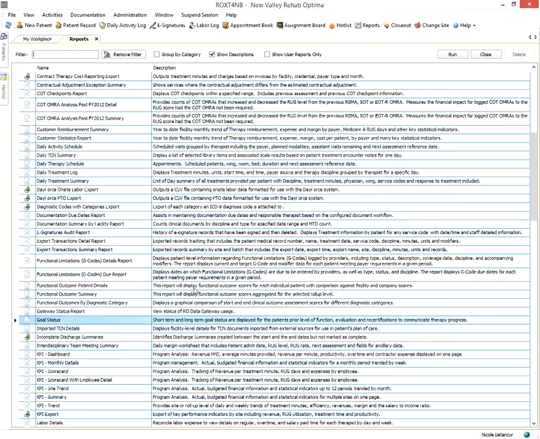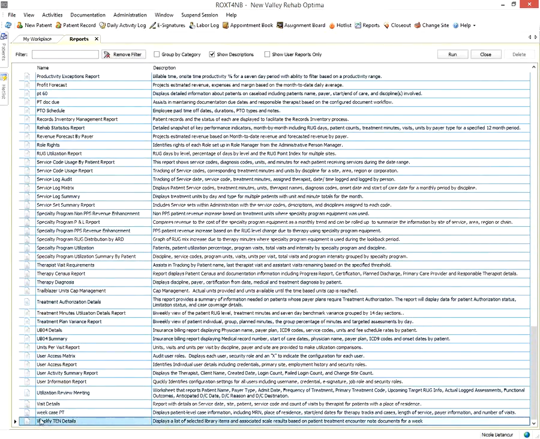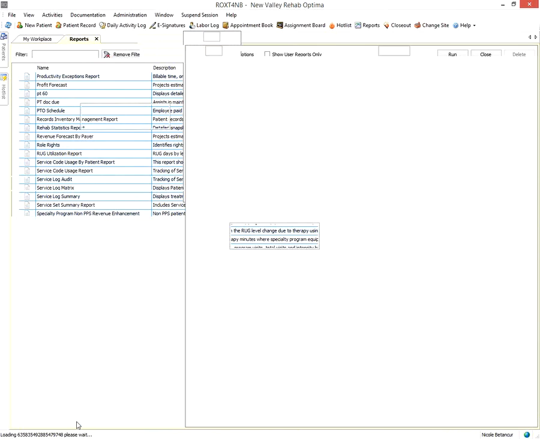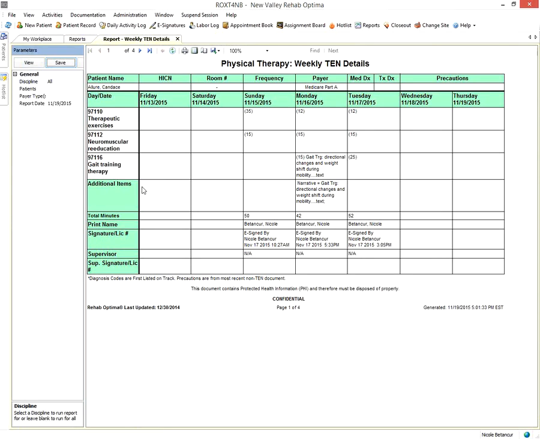Another item that is available here is a treatment encounter note details report. We call it a weekly TEN details report. With that one, it's great because it gives you a lot of detail regarding the last 7 days. So you'll see the patient name, frequency of the plan, payer information, diagnosis details, and precautions. You'll also see the CPT codes that were billed for the last 7 days, the details that were included in the note, when that note was signed, and who it was signed by.